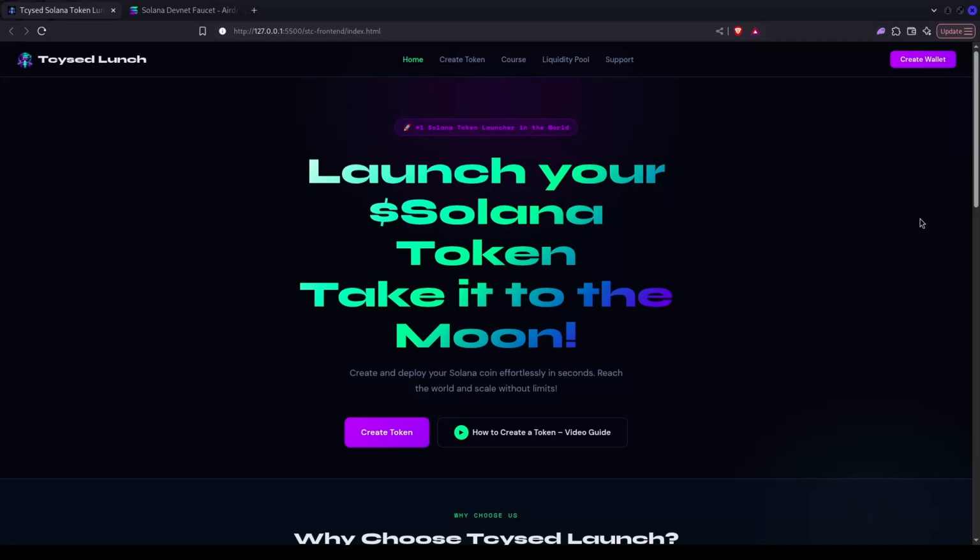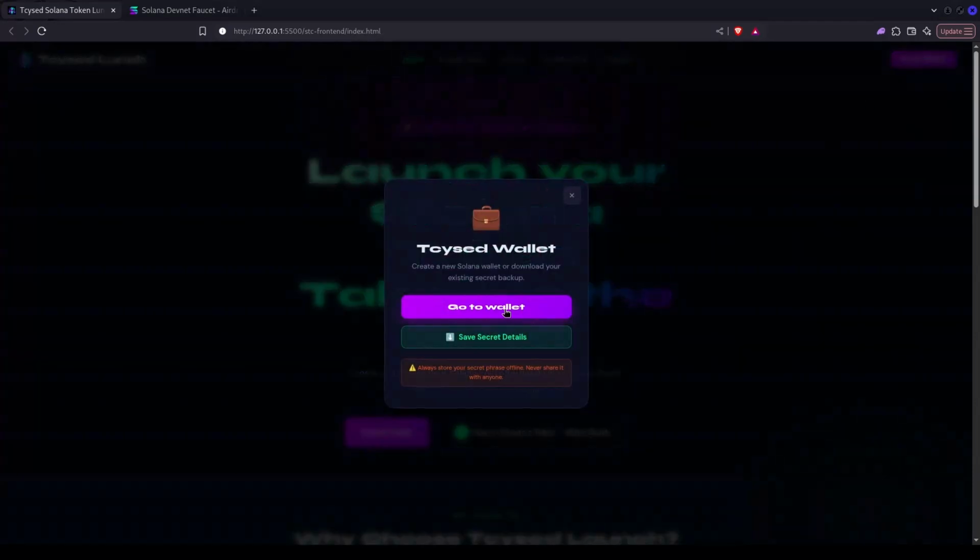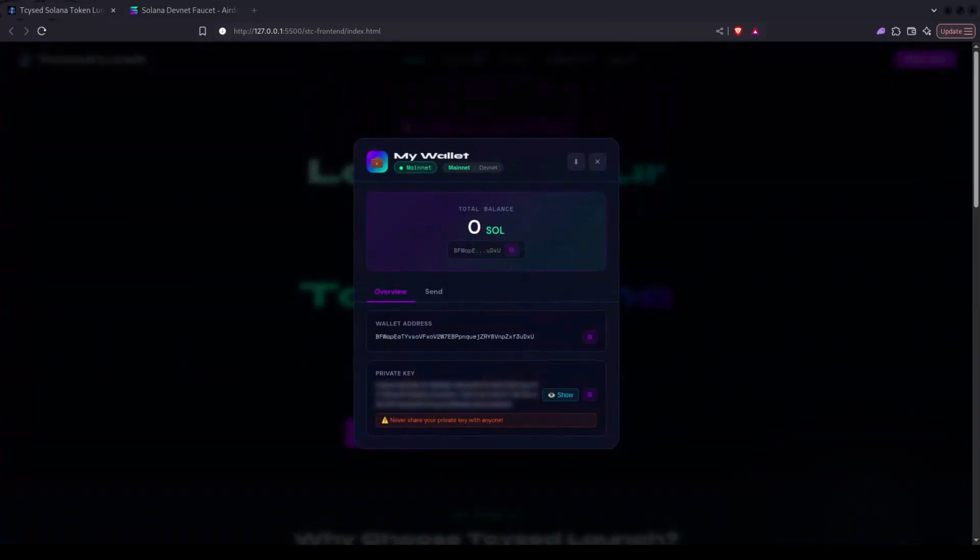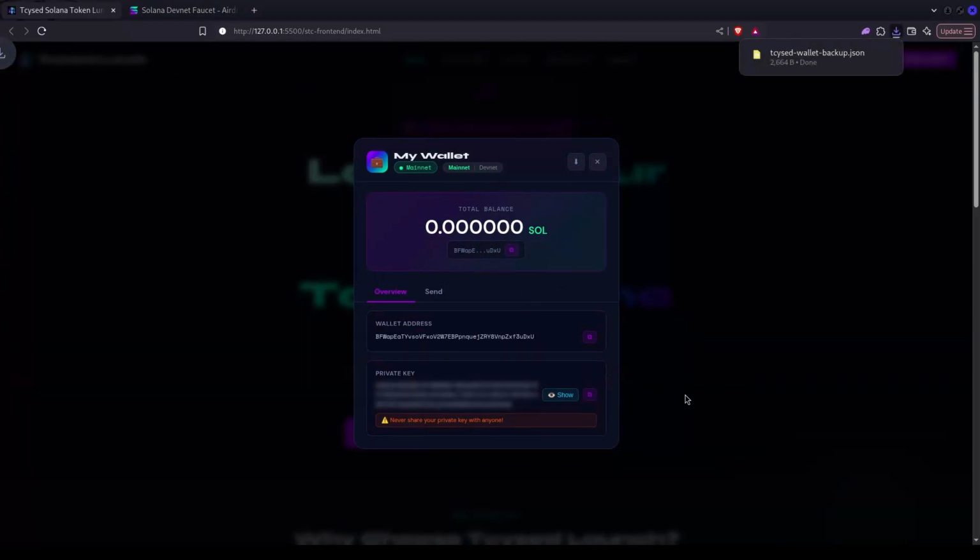Before creating a token, we first need a wallet. So click on the Create Wallet button. Now the platform generates a Solana wallet for you instantly. Inside the wallet window, you can see total balance, wallet address and private key. Your wallet address is what we will use to receive Sol and make the token creation transactions. You can also copy the wallet address by clicking the copy button.